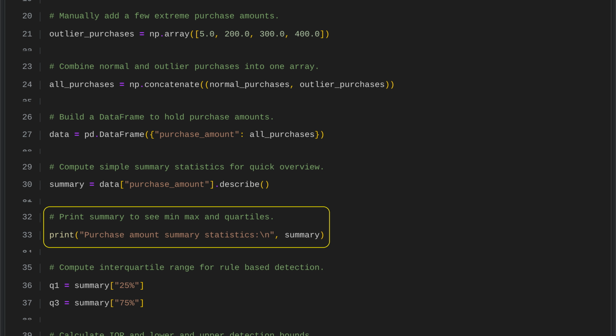The code produces a summary of the purchase amounts, showing key statistics such as the minimum, maximum, and quartile values. This summary gives a quick snapshot of how the data is distributed. It helps you quickly spot unusual values and notice basic trends in the purchases without examining every individual data point.